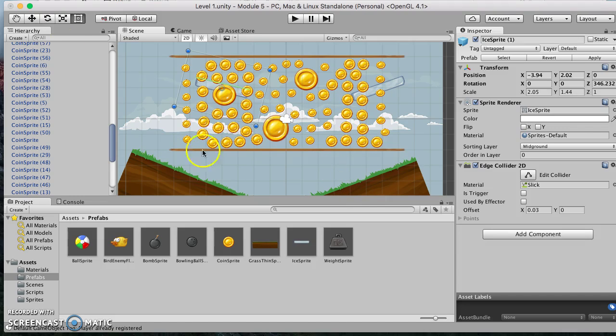Also, the purpose of these planks right here is that they're a boundary, so you cannot destroy the ball or the birds past these. Like right here, you cannot destroy them here. You cannot destroy them here. So once the birds get past here, it's too late to destroy them, and you get minus points.